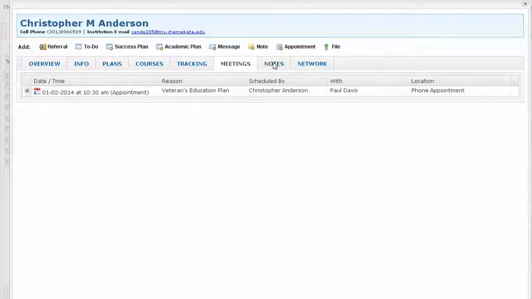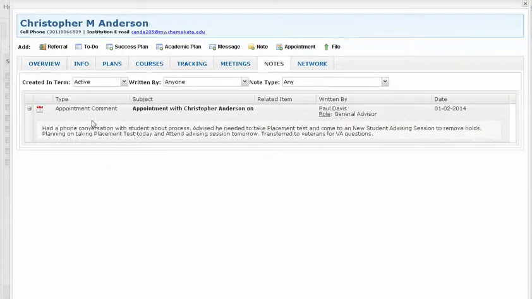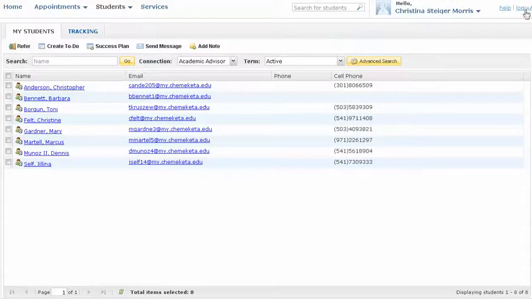Any notes, let's see, they met with Christopher and they met with Paul, I guess that was Christopher. The student met with Paul Davis, had a phone conversation with the student, so on, transferred to veterans for the VA questions. This is where you'll also be putting in notes if a student just comes in your office. Once a student makes an appointment to meet with you, then you click on that meeting, and that's where you'll add actual notes for that. I'll be coming up with more information later on this week.